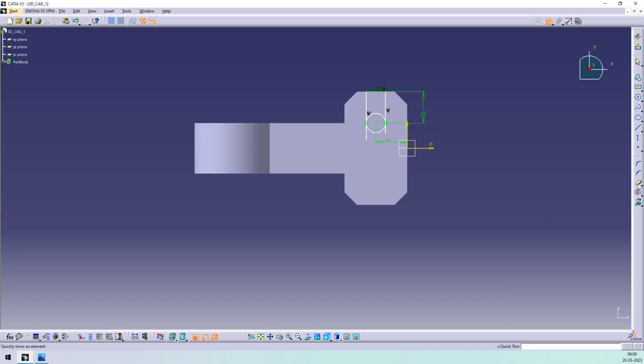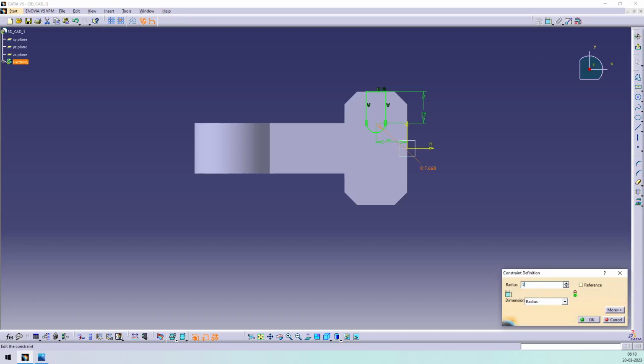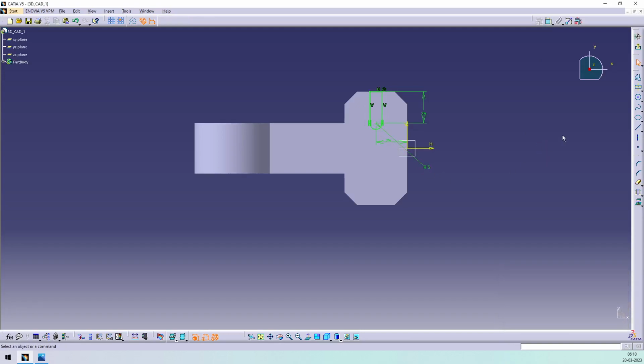Okay, going for a trim. Then again constraint, the radius is 5. And let's mirror this, selecting all curves. After that, click on the mirror icon and select the center reference, like the horizontal line is the reference in this case.